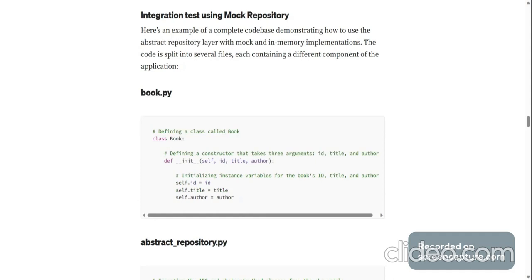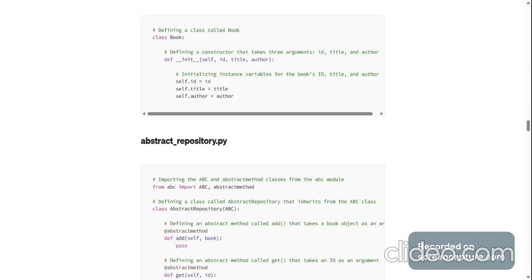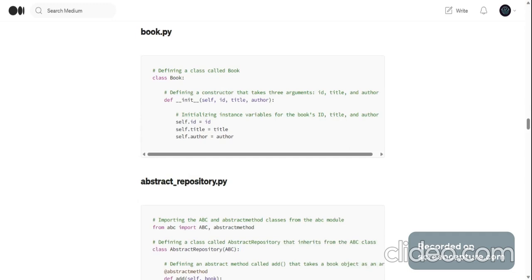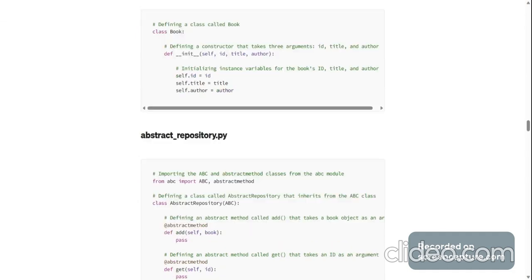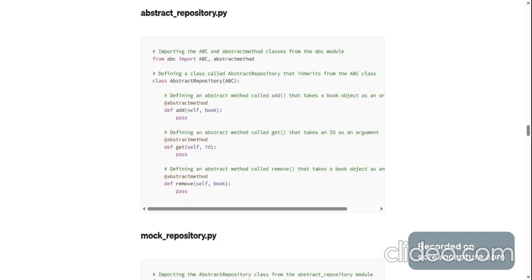Great. So now that we looked at a very simple example, let's take a look at a complete code base demonstrating how to use an abstract repository layer with mock and in-memory implementations. The code is split into several files, with each containing a different part of the application. So there's a book.py, which defines a class Book with an init function, which has these three parameters: ID, title, and author, which initializes the instance variables for the book's ID, title, and author.